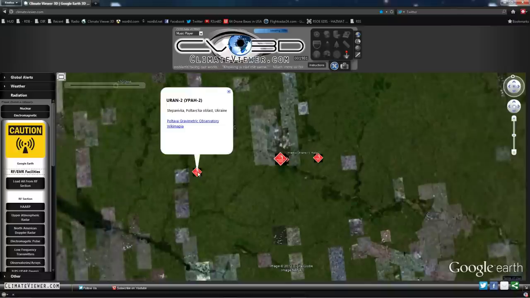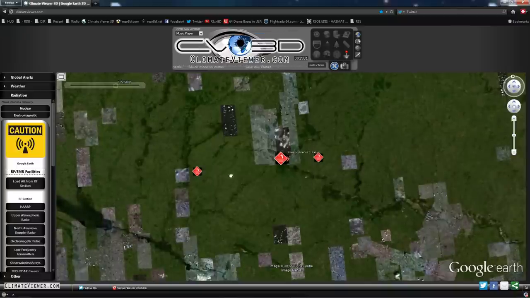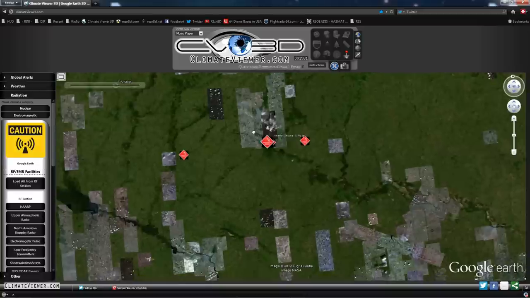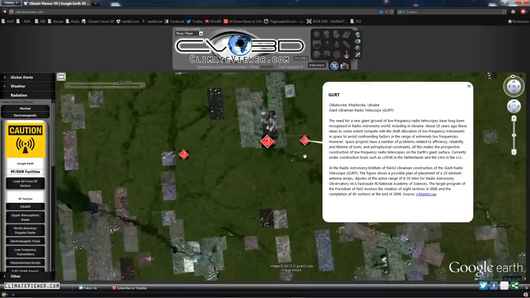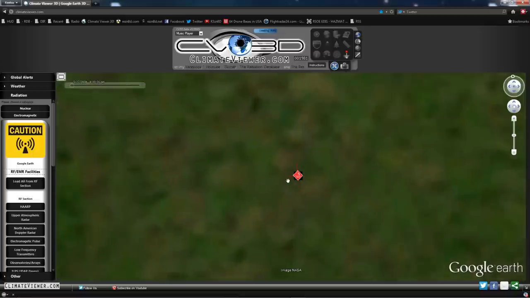Now, Russia has several. They have the URAN network, which is all of these together. Kharkov, Ukraine, incoherent scatter radar, 2.5 megawatt. The giant Ukrainian radio telescope. Here, let's take a look at that one. It's pretty neat.